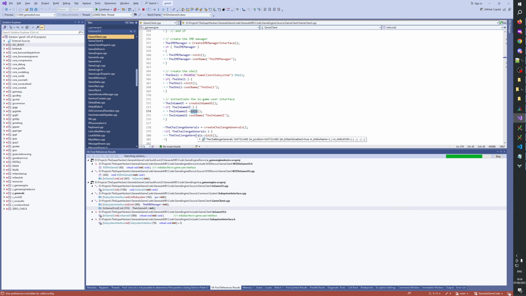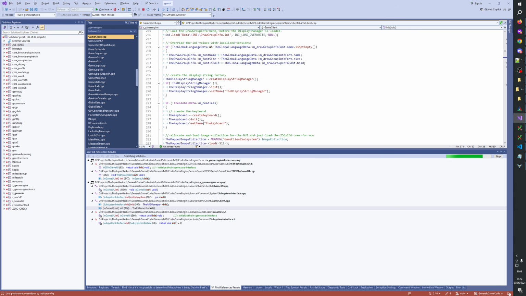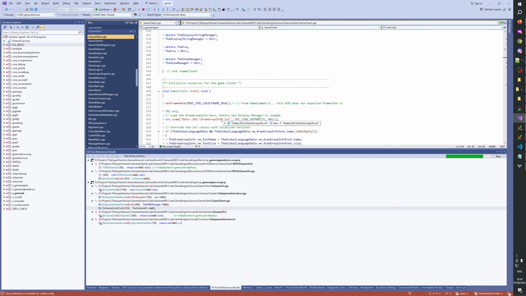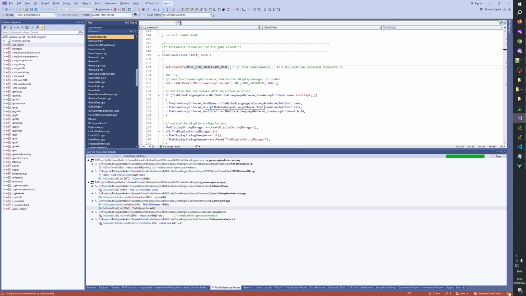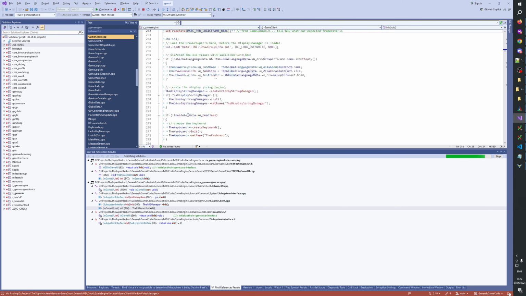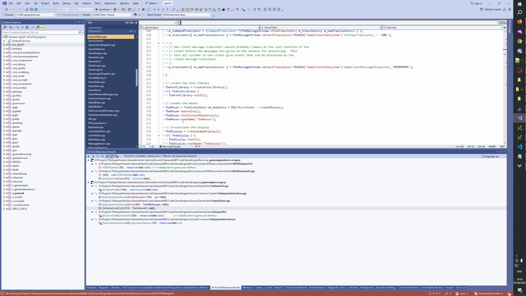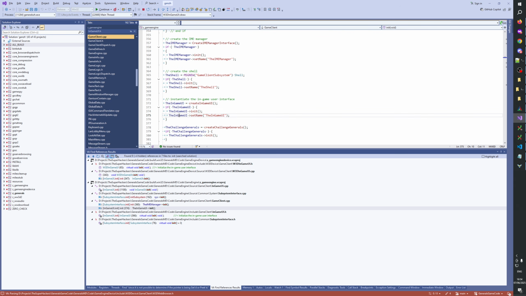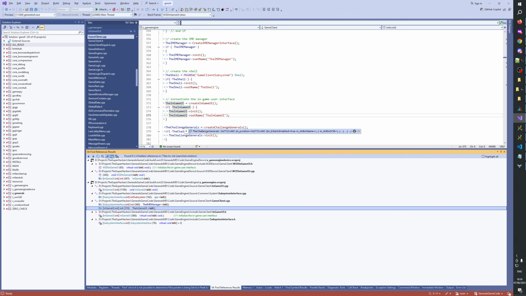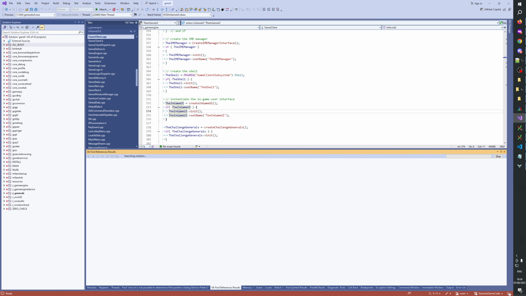Maybe here. What function is this? Game client init. Initialize resources for the game client. Okay, but this is something that is called on engine load, right? This is nothing that's called on... Okay, let's search for the in-game UI. What is being done to it? If we can get a handle on it.